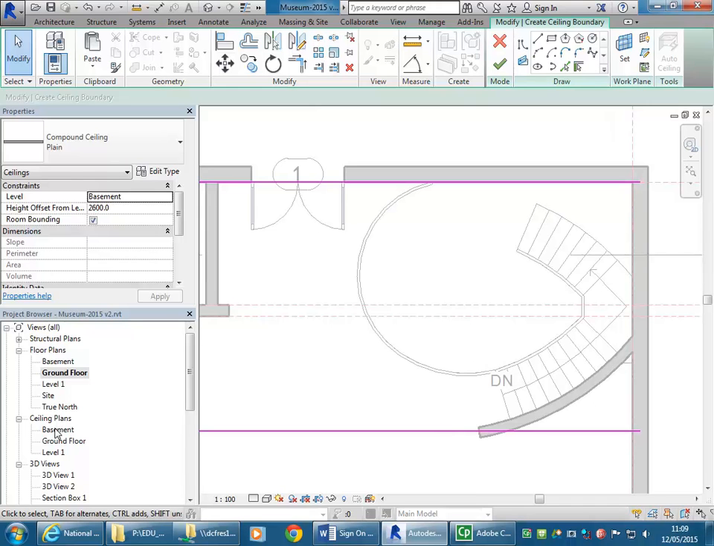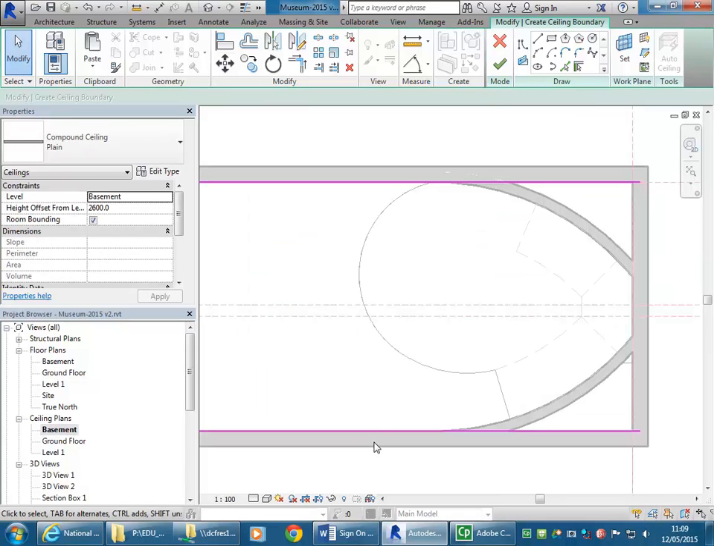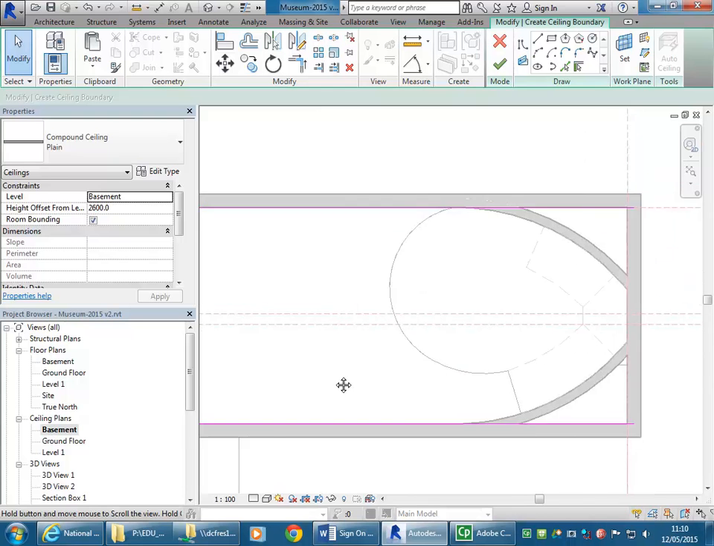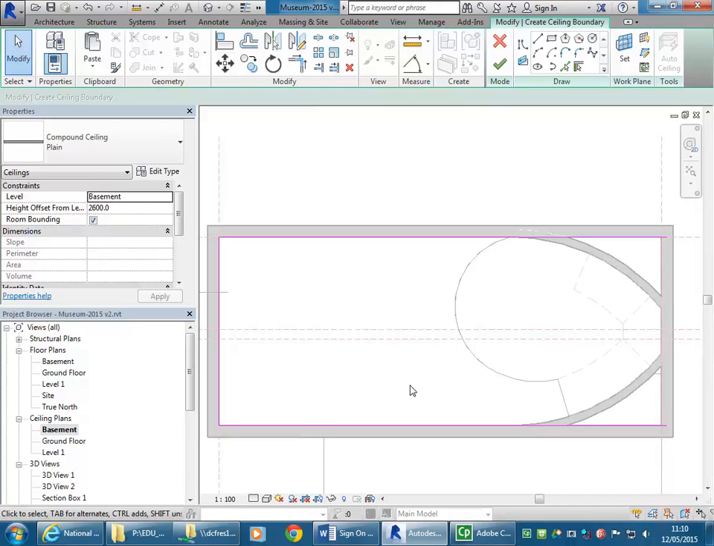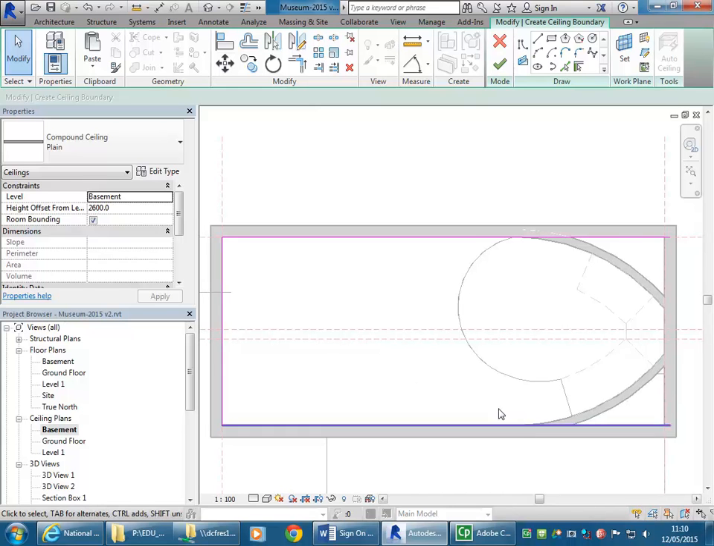Another option is to go to the basement ceiling plan, and then it's even clearer because I can see the floor from underneath. And I'm not sure if you've drawn reflected ceiling plans yet in other subjects, but if you haven't, this is a reflected ceiling plan. And all ceiling plans in Revit are reflected ceiling plans, which means that you're looking up towards your ceiling, but it's projected in the same way as a normal floor plan, which is actually much easier to work with than a non-reflected ceiling plan.